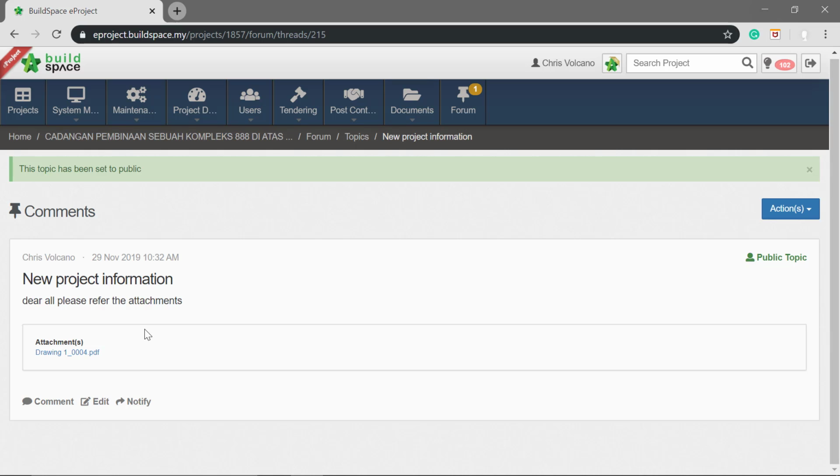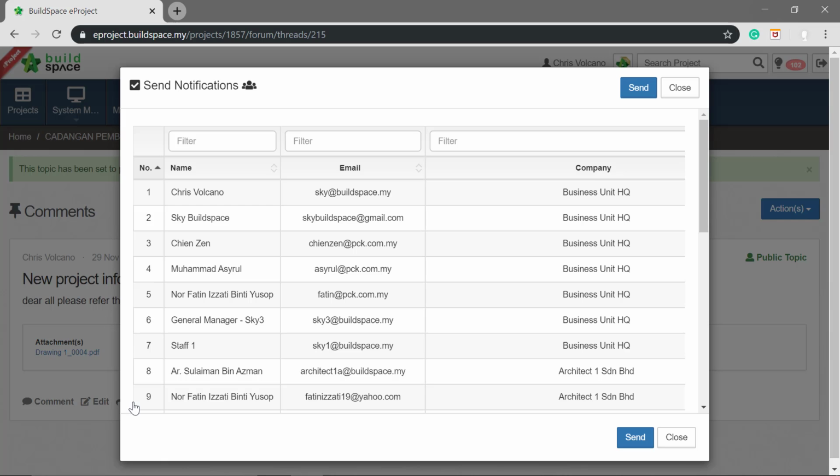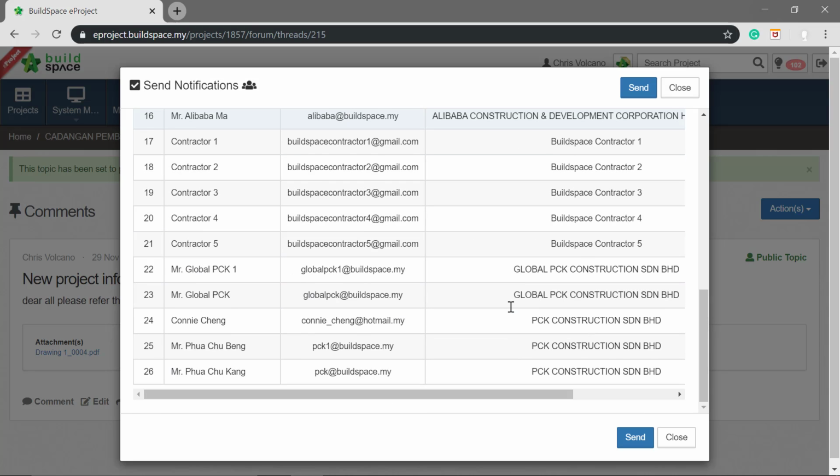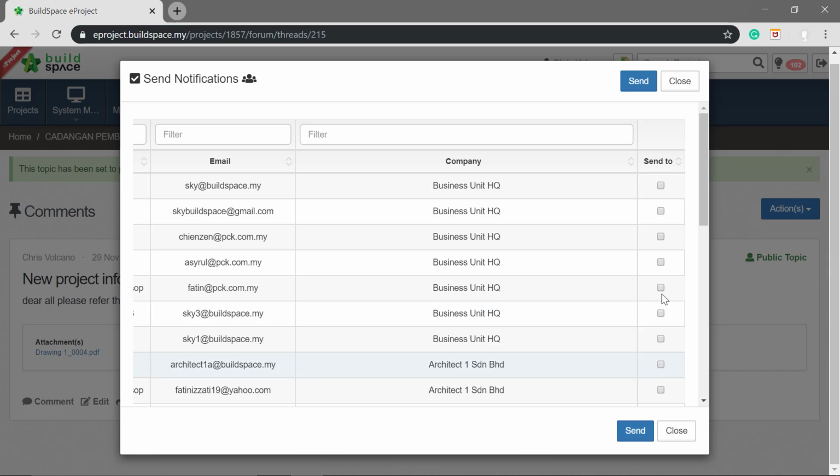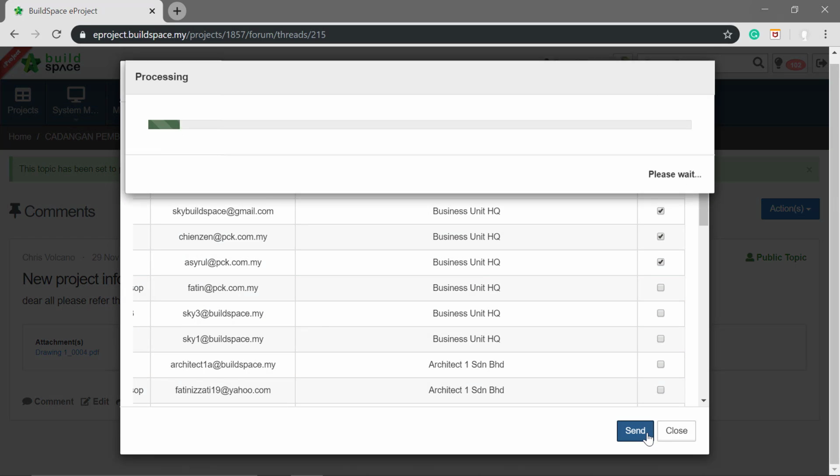You can also notify this post to the project team. Click Notify. For the selected users, tick at the checkbox. Then click Send.